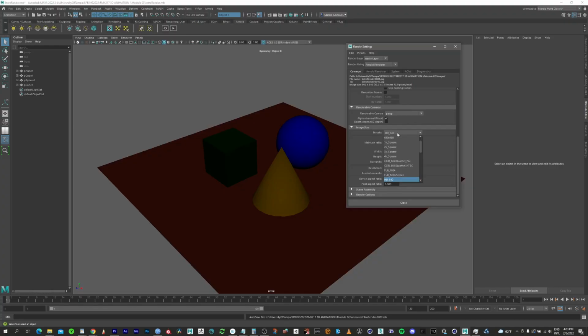Image size is where you get the resolution. By default, Maya gets a very small resolution here, which is HD 540. By the way, nowadays this is not considered high definition, but back in the early 2000s that was kind of accepted as a small version of high definition television. So in our case, most of the time we're going to be using something a little bit bigger. We're going to be using at least HD 1080, and then you can change here to 1920 by 1080.